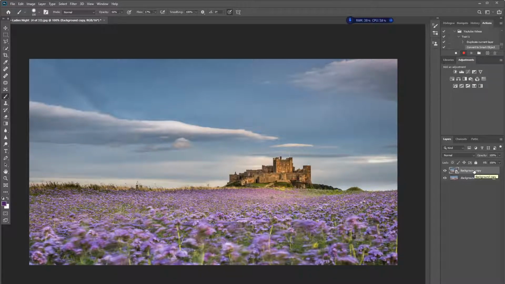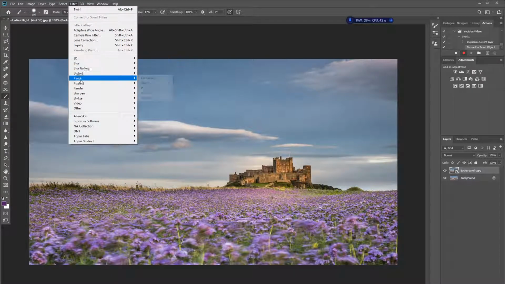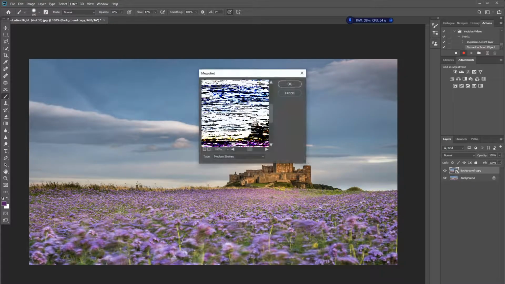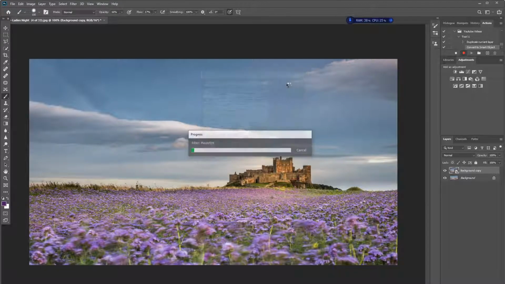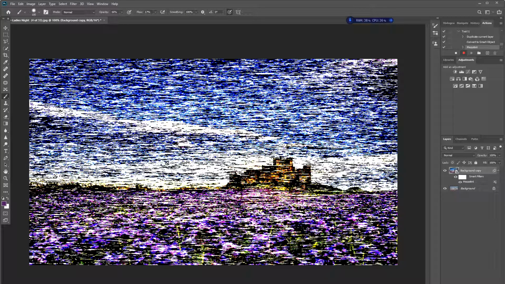The next thing I'm going to do is come up to filter, pixelate, down to mezzotint, and for this we're going to select the drop down box and select medium strokes and say OK. Now that looks like we've totally destroyed the image, but that's fine. This is exactly what we want.